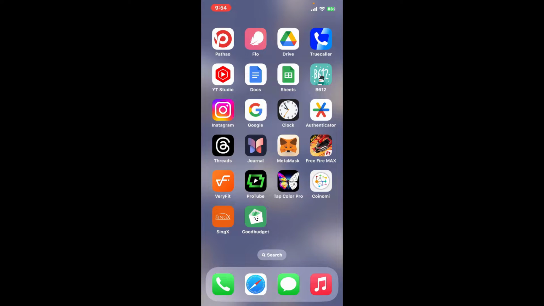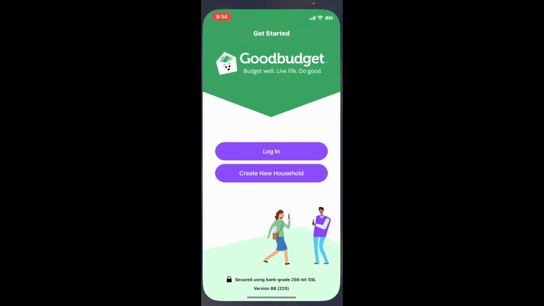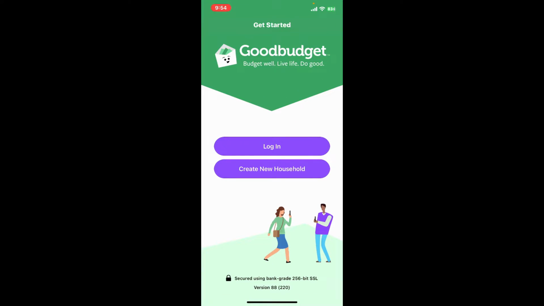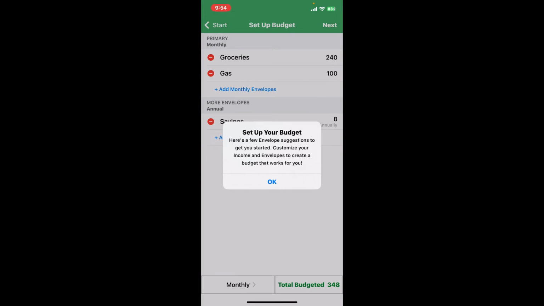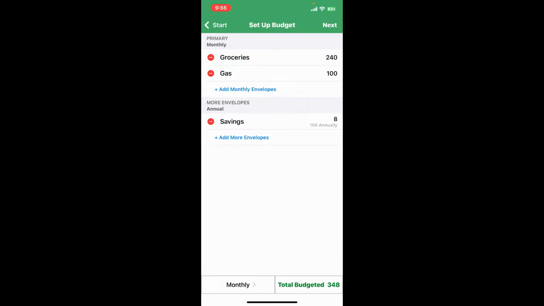So in order to do that, first of all, download the GoodBudget application on your device and launch it open. From the first interface of GoodBudget, if you are just getting started, tap on Create New Household. Now, set up your budget by customizing your income and envelopes to create a new budget that works for you.